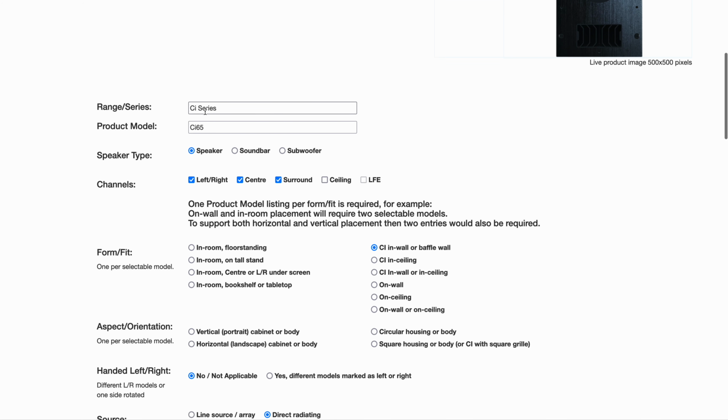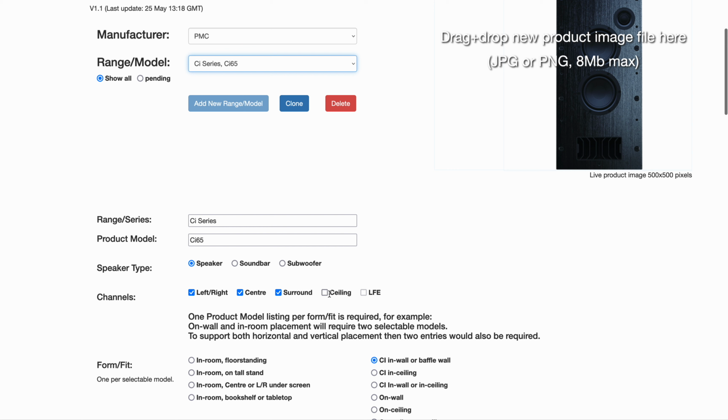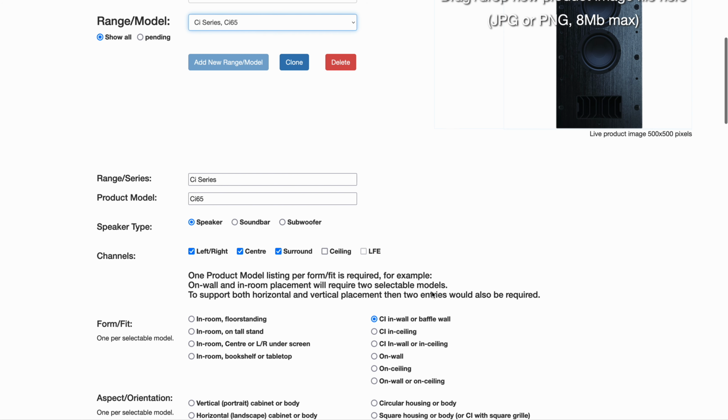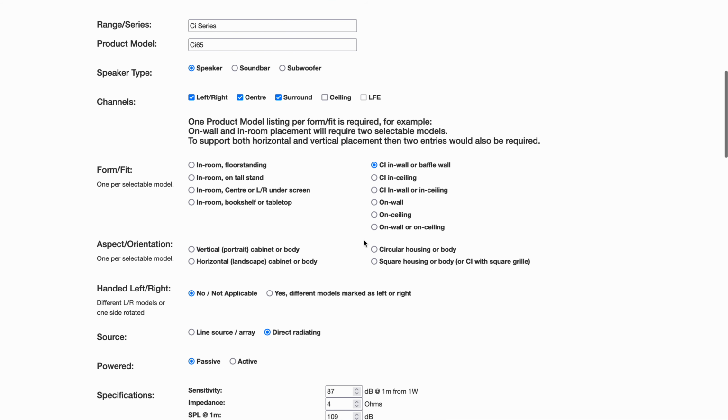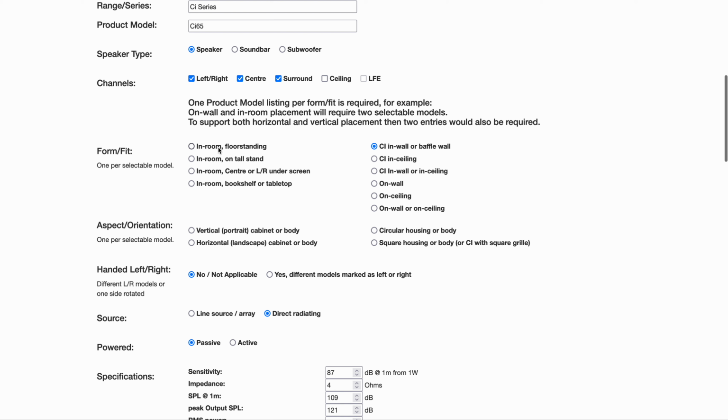Now you can enter your range, your series, your model. Is it a speaker, a soundbar, or a subwoofer? Could I use it as a left, center and a surround? Could I use it as a ceiling speaker? Here on this occasion the manufacturer has opted not to, however you probably could. And is it a dedicated LFE loudspeaker? Is it an in-room floor stander? No. Is it an in-room on a stand? No. Is it a CI in-wall or baffle wall? Yes. Could I use it as an in-ceiling as well? I could click this button, in-wall or in-ceiling.